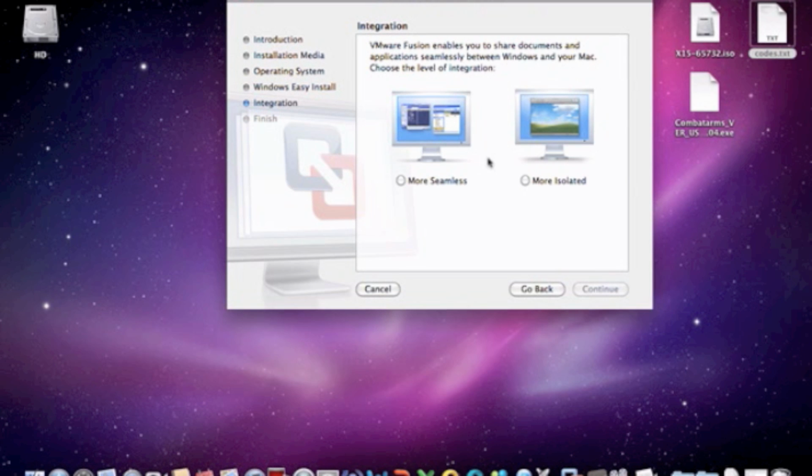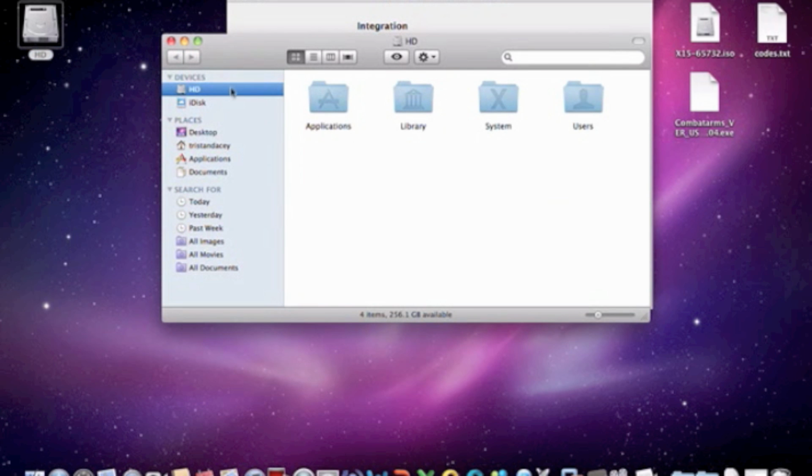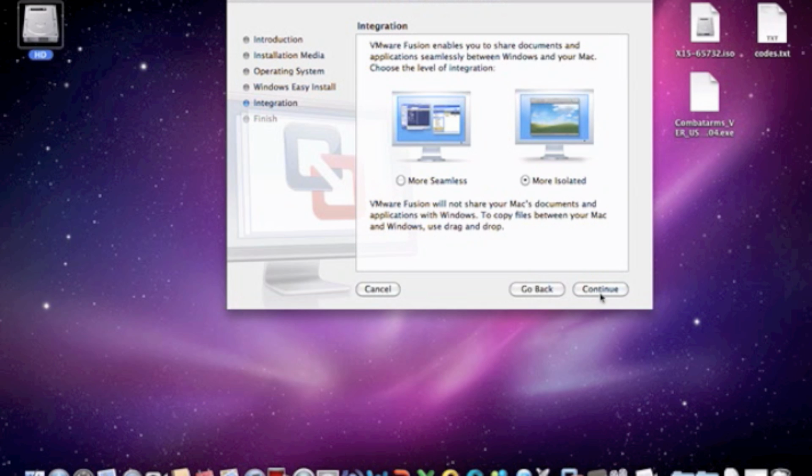My bad. Now you want to click more isolated, so that it'll be by itself and you can switch between Windows and Mac, and that it will partition your hard drive instead of sharing or making a Windows folder. It'll save it in the hard drive.